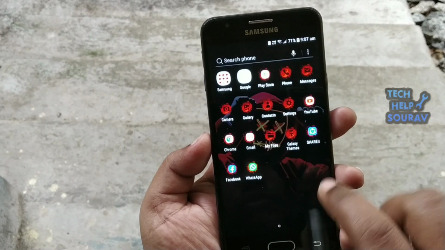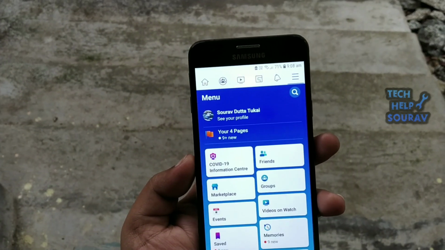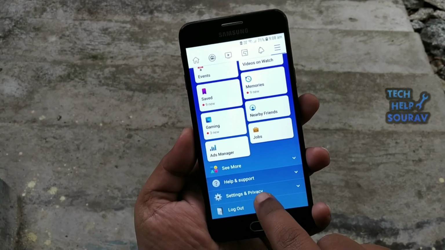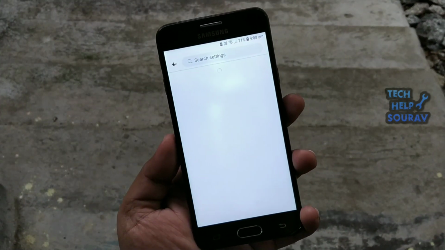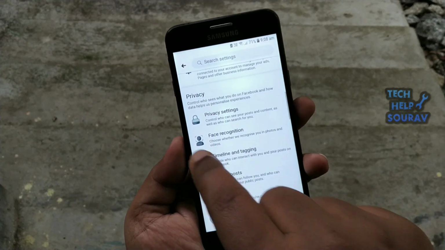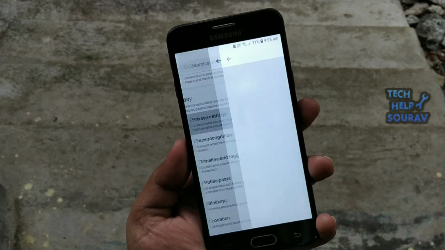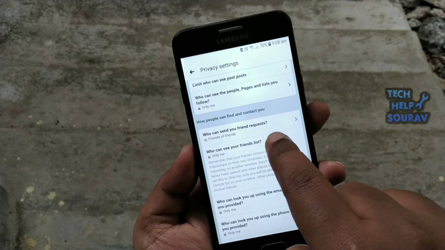Open your Facebook app on your Android phone. Tap on the main menu or three lines bar, select the settings and privacy option, then tap on settings option. Scroll down on the settings page and then tap privacy settings under the privacy section. Scroll down, then click who can send you friend requests and select friends and friends.